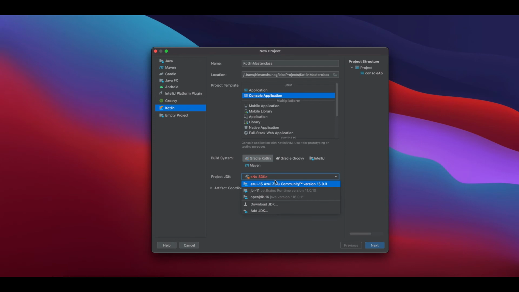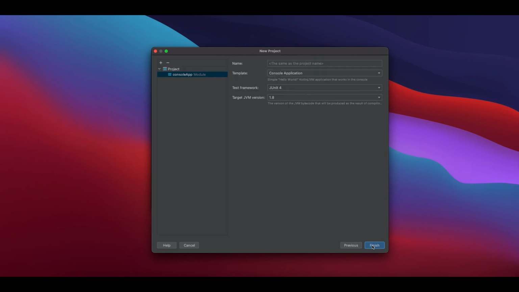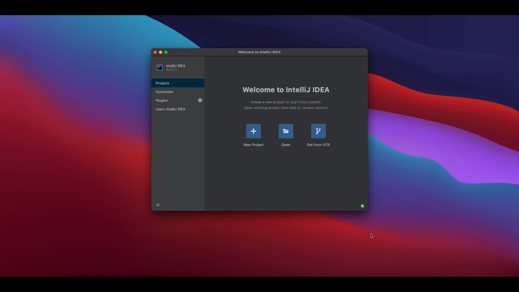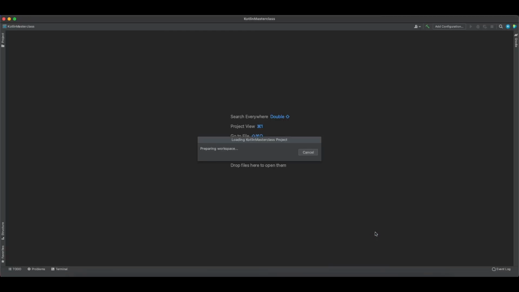Select Gradle Kotlin as build system and Azul Zulu Community as project JDK. You might have to install it, then hit next, and you will be redirected to the review page. Click on Finish. Once your project is created, it will be open in a new window.